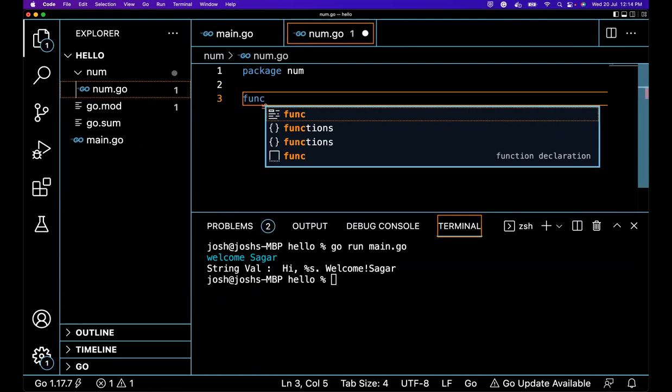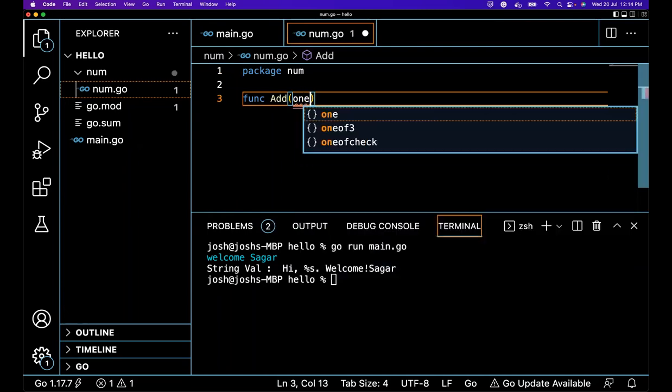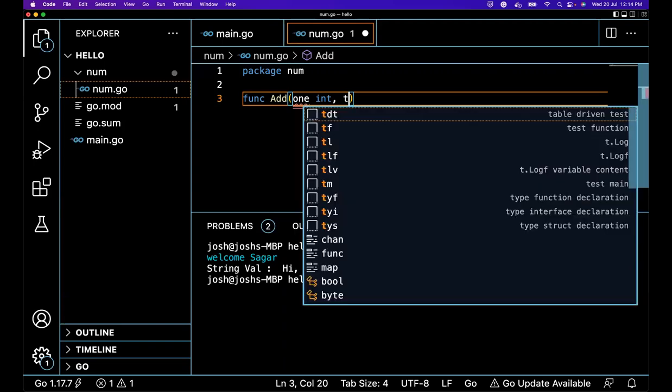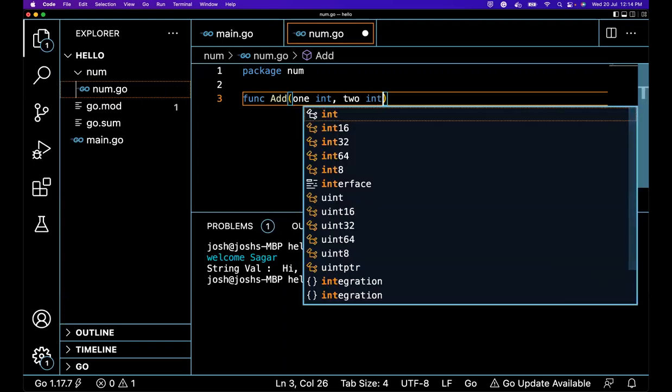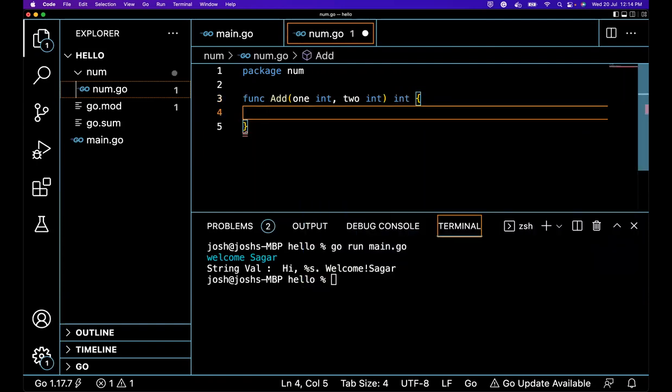Let's define one method as add. Let's accept two numbers and return the value. Just return 1 plus 2. Yes.